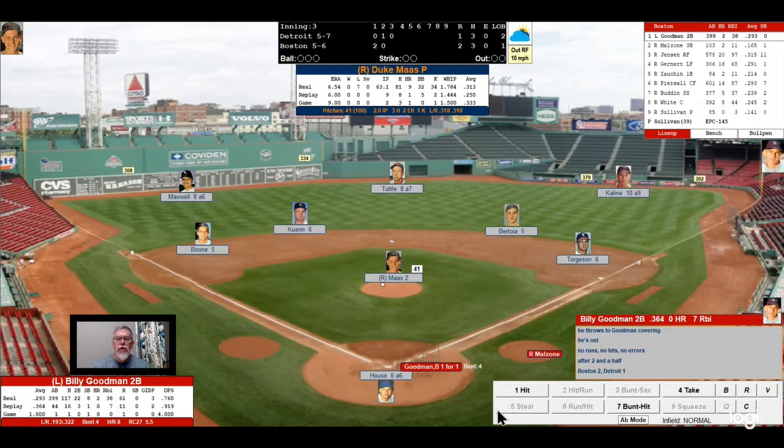Boston 2, Detroit 1. Well, the weather is starting to pick up here in North Carolina. Rain's starting to come down, a little bit more wind. Ian's getting ready to show up.